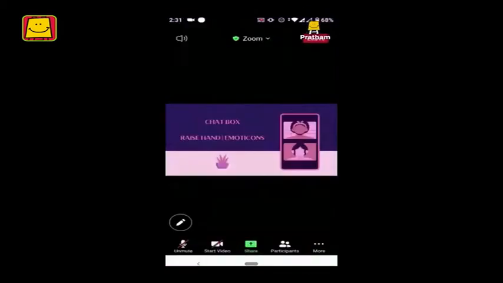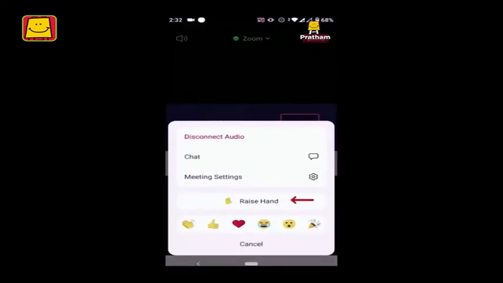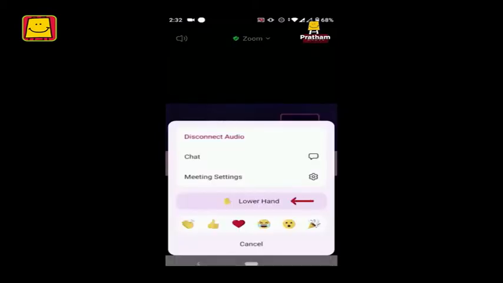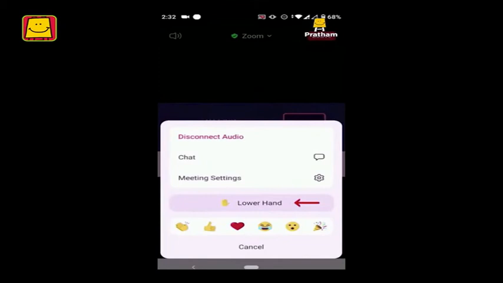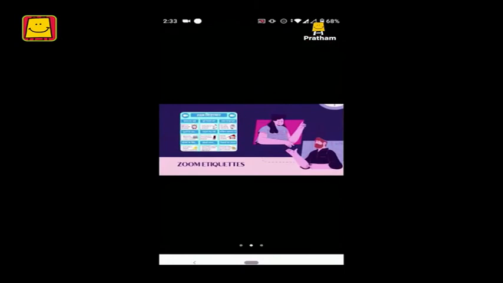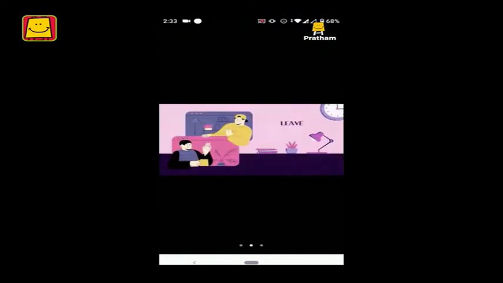If you want to speak during the meeting, use the Raise Hand icon. After speaking, select the Lower Hand option. Apart from this, you can use thumbs up or clapping emoticon. Follow the rules and respect each other during the call. To leave the meeting, go to the top right corner of the screen and select the Leave option.